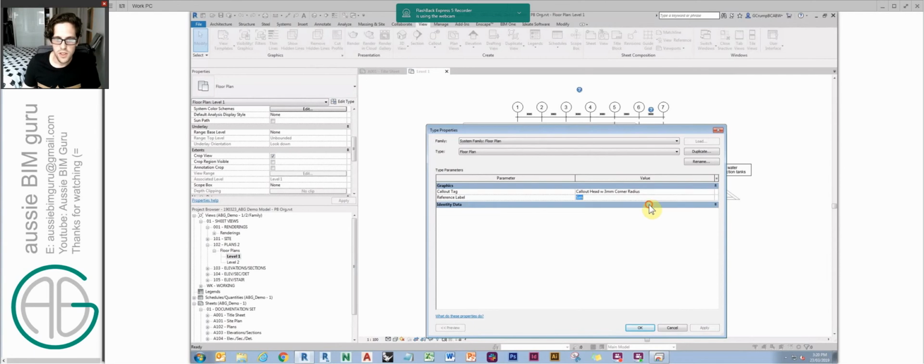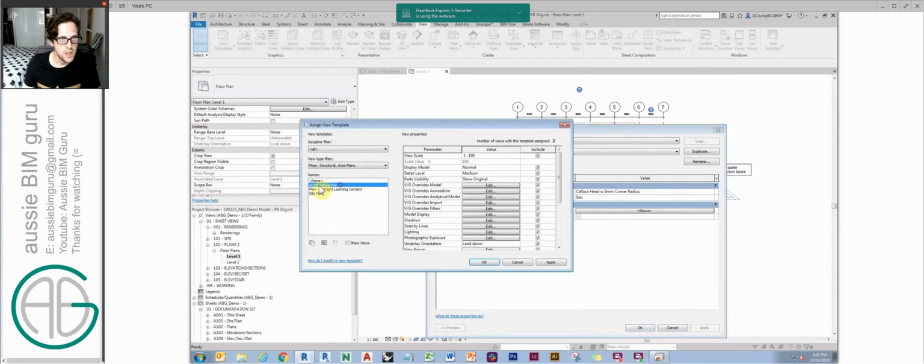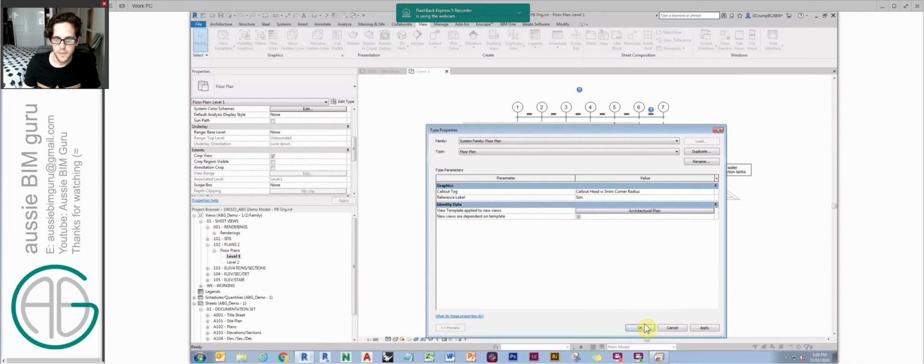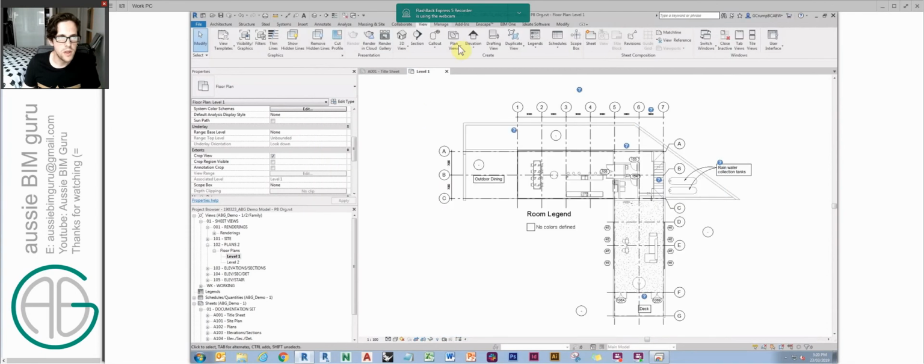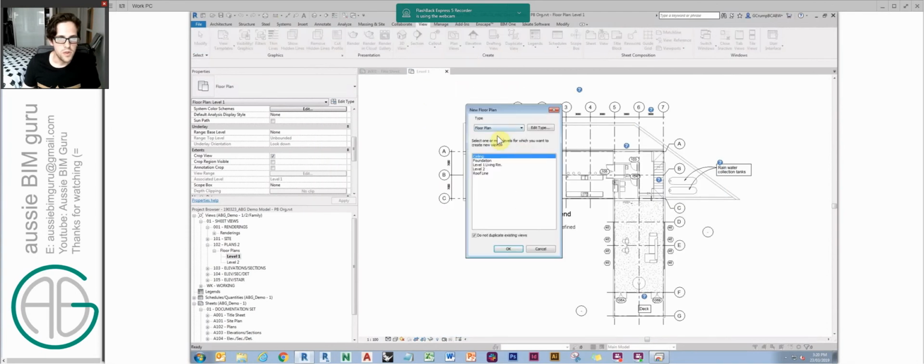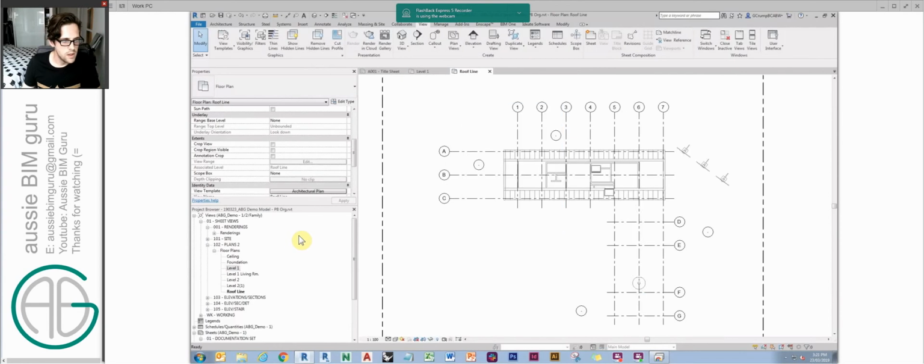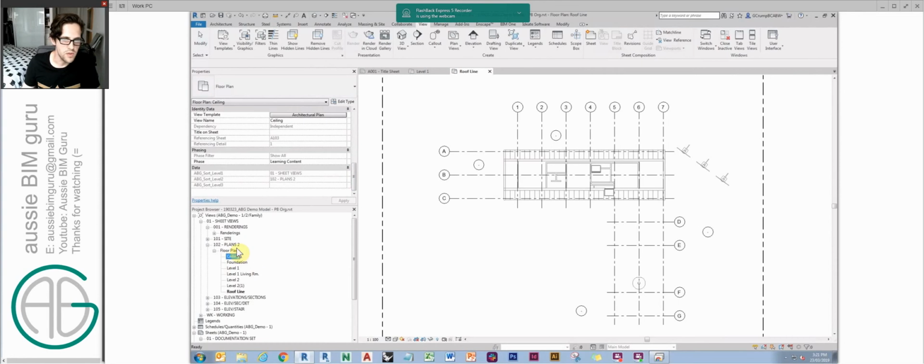But let's actually say by default, we want to apply architectural plan, the one that we've added those parameters to. If I go to make some more floor plans, so I'll just make all of these, you'll see that the template already goes on the view and it already gets directed to this part of the view browser, which gives you much more organization to how your project works, and it semi-automates the process as well.